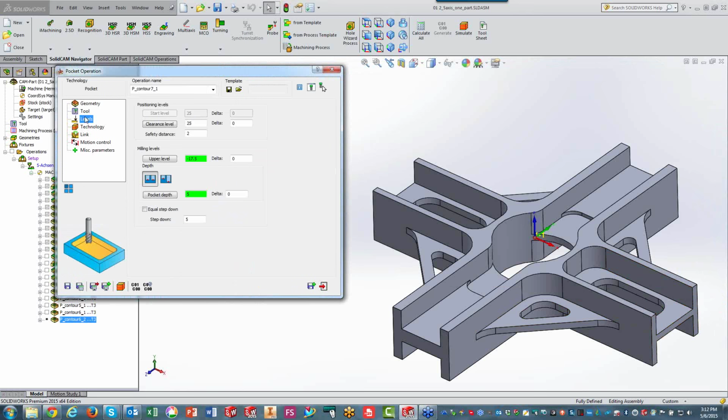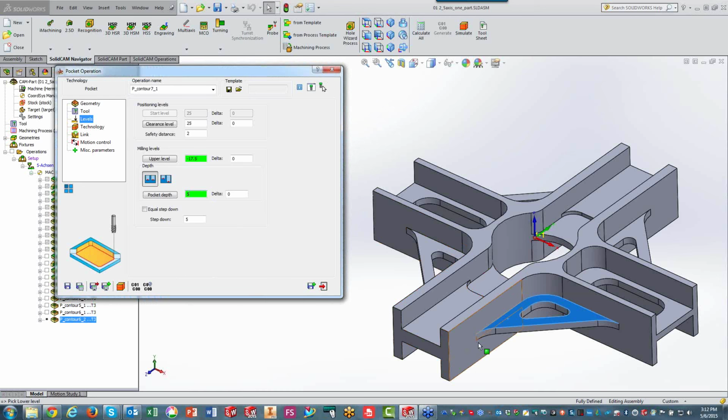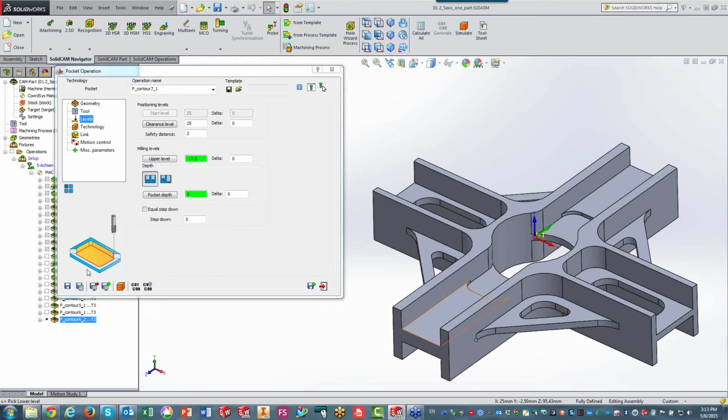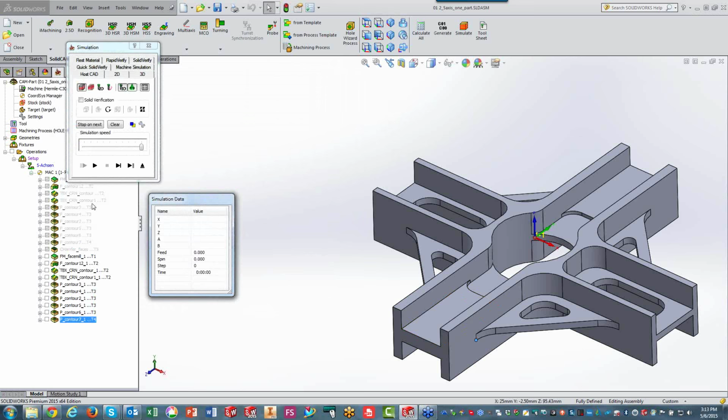And my levels will be set, whereas my upper level is over here. My lower level is set from the bottom to the bottom over there. Again, this is not an open pocket, so there is nothing to do over there with the open pocket, and that's all fine. And that's all done, as you can see also in the simulation.